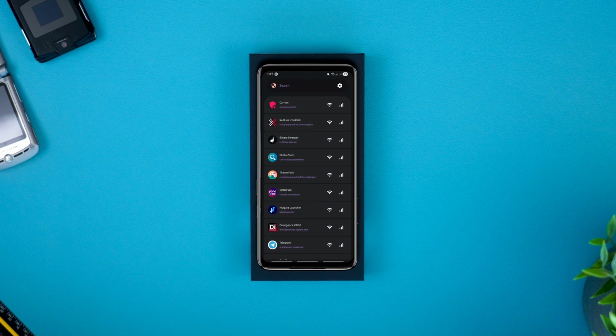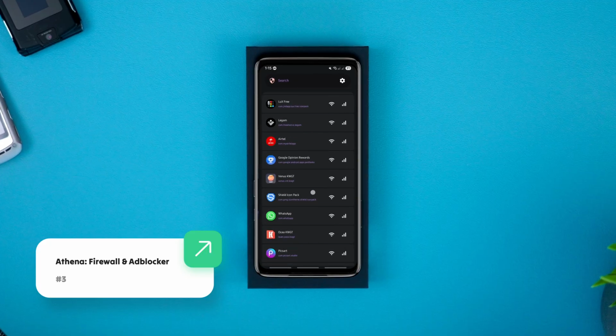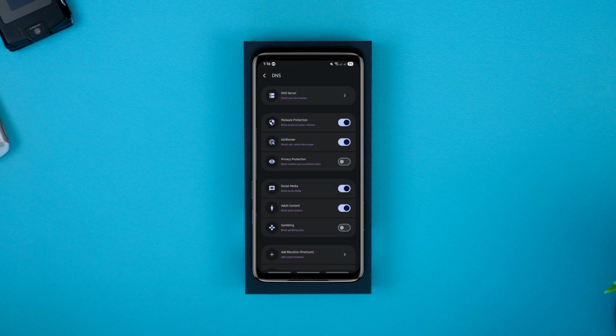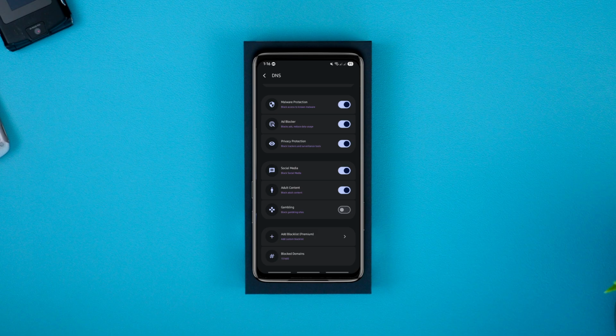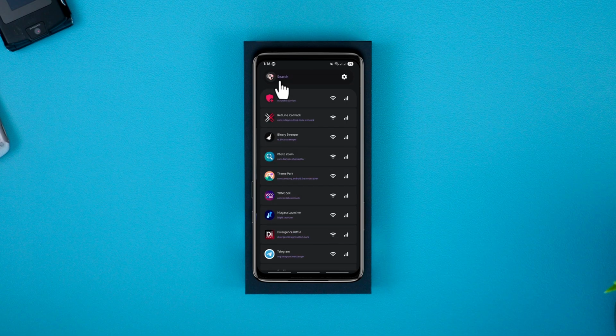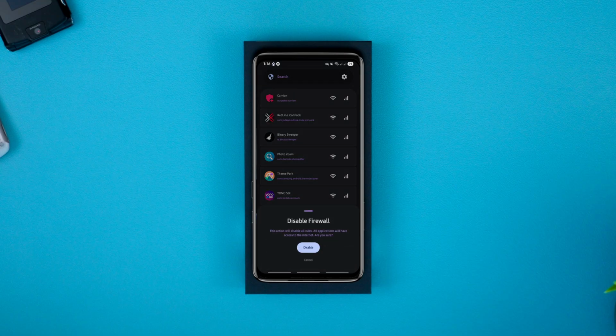Athena is like having a bodyguard for your Android phone. It blocks ads, trackers, digital fingerprinting, and malware while giving you full control over which apps can access the internet. Just enable the firewall with a tap and block or restrict anything you want.